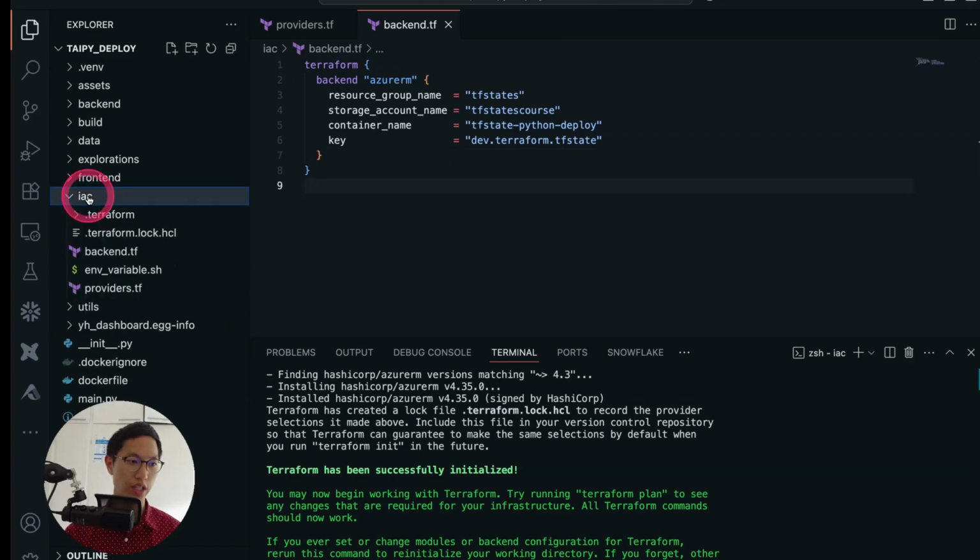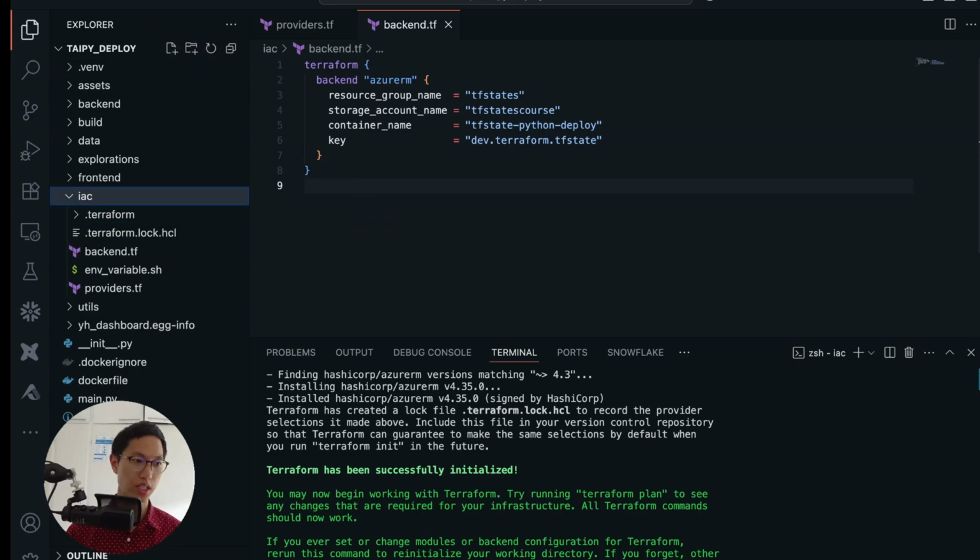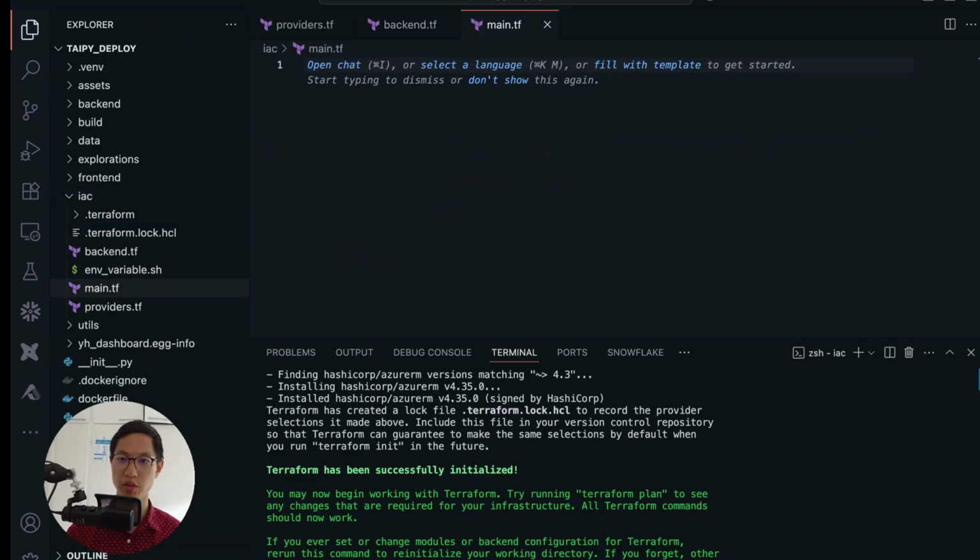So let's create some more tf files. And I need to have main.tf. So these are manifests, right? We will use this to create the resources that we want.